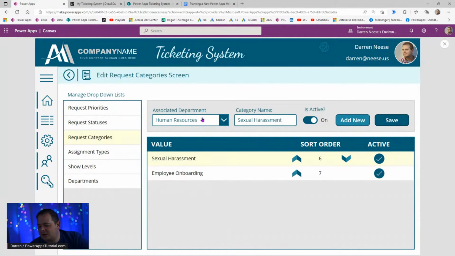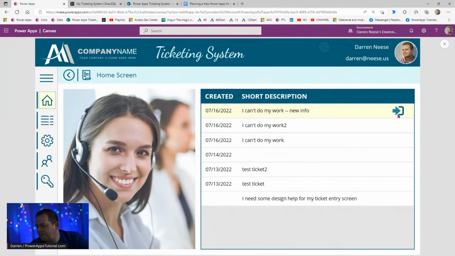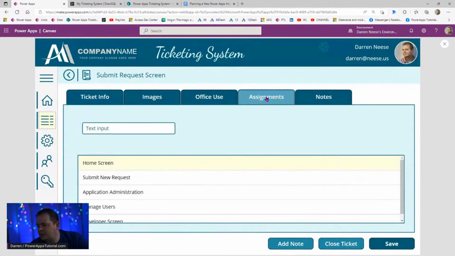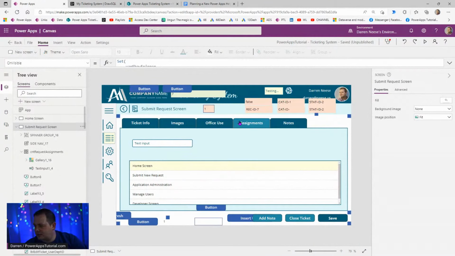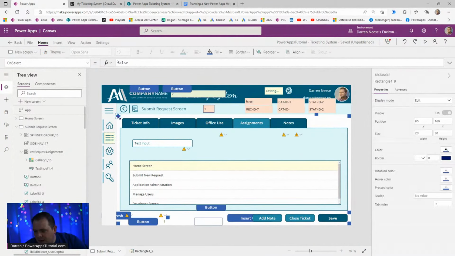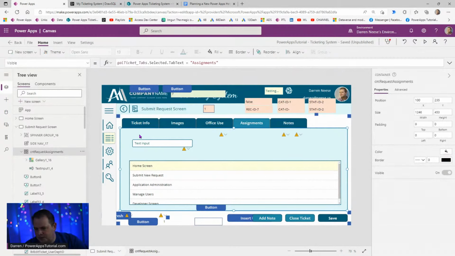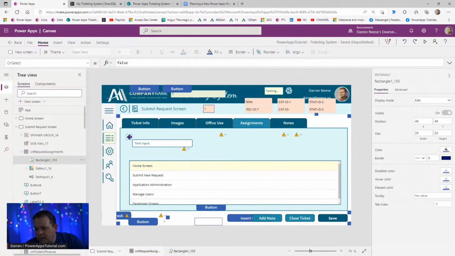All right, so let's go back over here, and let's deal with these assignments. So we've got a good gallery here. Something else that I like to do, now don't be scared when I hit this button. There's all kinds of things that pop up here. I'm going to select this rectangle, I'm sorry, the shape, the square there, and paste it inside of my container.